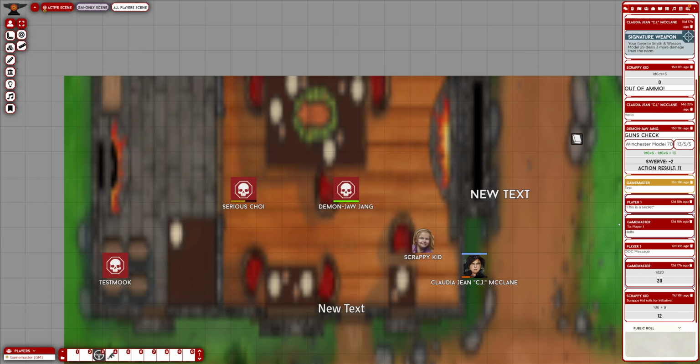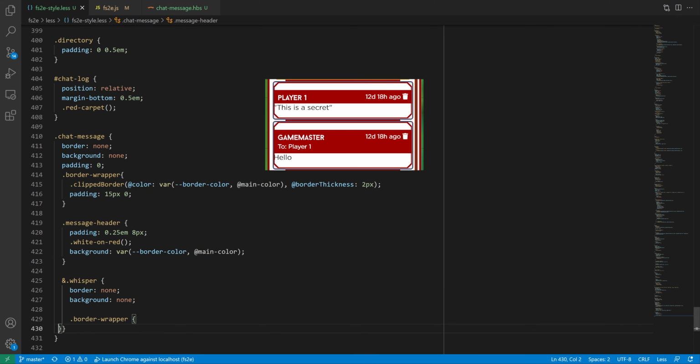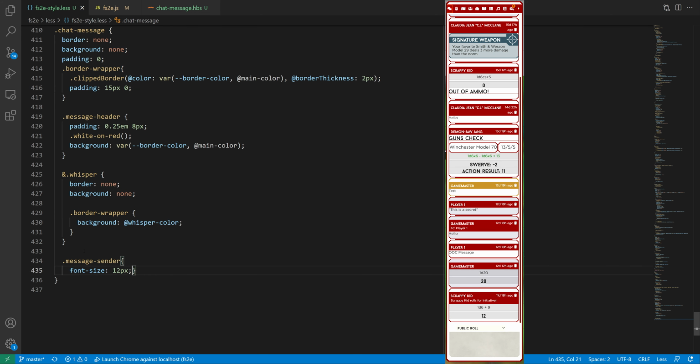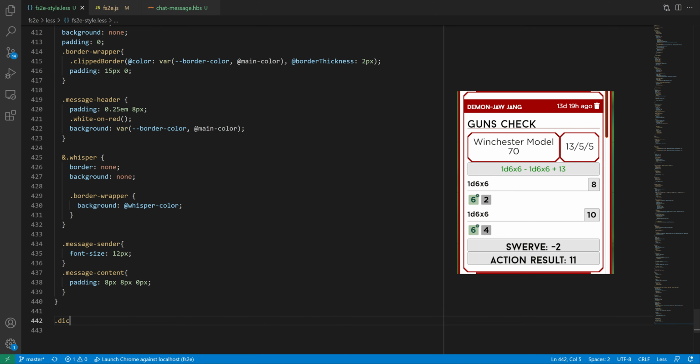Another situation when the chat message has a different color is when the message is private, which is identifiable by the whisper selector. I'll use this to change the background color of the chat message. The other noteworthy selectors for standard chat messages are message sender, message content, and flavor text, the latter of which I have no need to style. But there is one last element of chat messages we need to look at, and that's roll results, which you can grab with the dice roll selector.